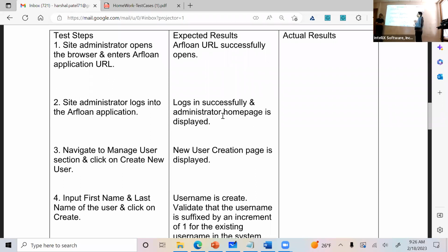Second step is site administrator logs into the Arfloan application. Hang on, before that, right? Just some consistency. URL successfully opened, how do I know it opens successfully? What should be displayed? The homepage, right? The homepage. So you just need to put the explicit wording.